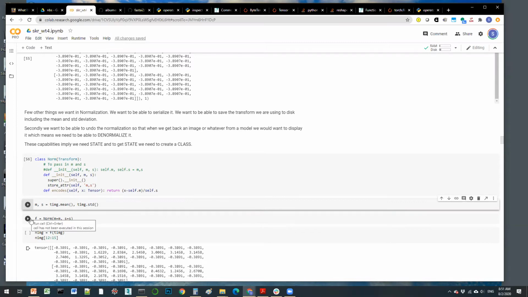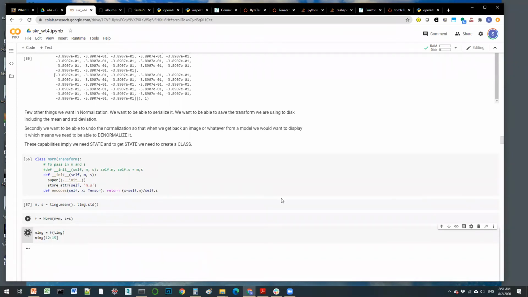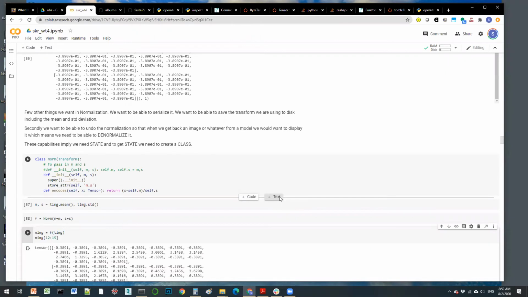And F is an instance of the norm class, so we do that. And then we pass in the image. Now, this is not a tuple yet. Keep in mind, in this case, we are just passing in the tensor image and looking at whether it's converted, which it has or will.